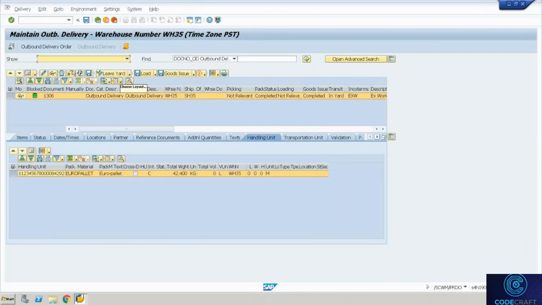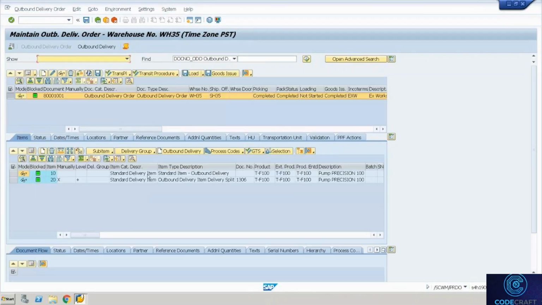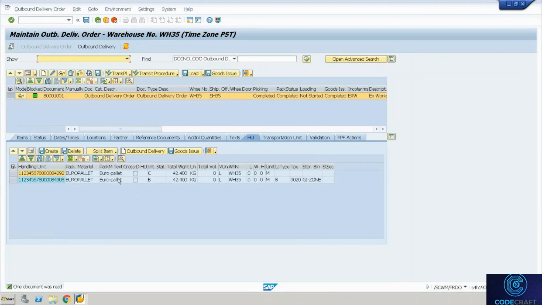So there are 2 ways. Either you do goods issue directly for the pallet here, or you create an outbound delivery, go to the outbound delivery, and do a goods issue in the outbound delivery. So we have done a partial goods issue. Now let us see what happened to this delivery with that partial goods issue.